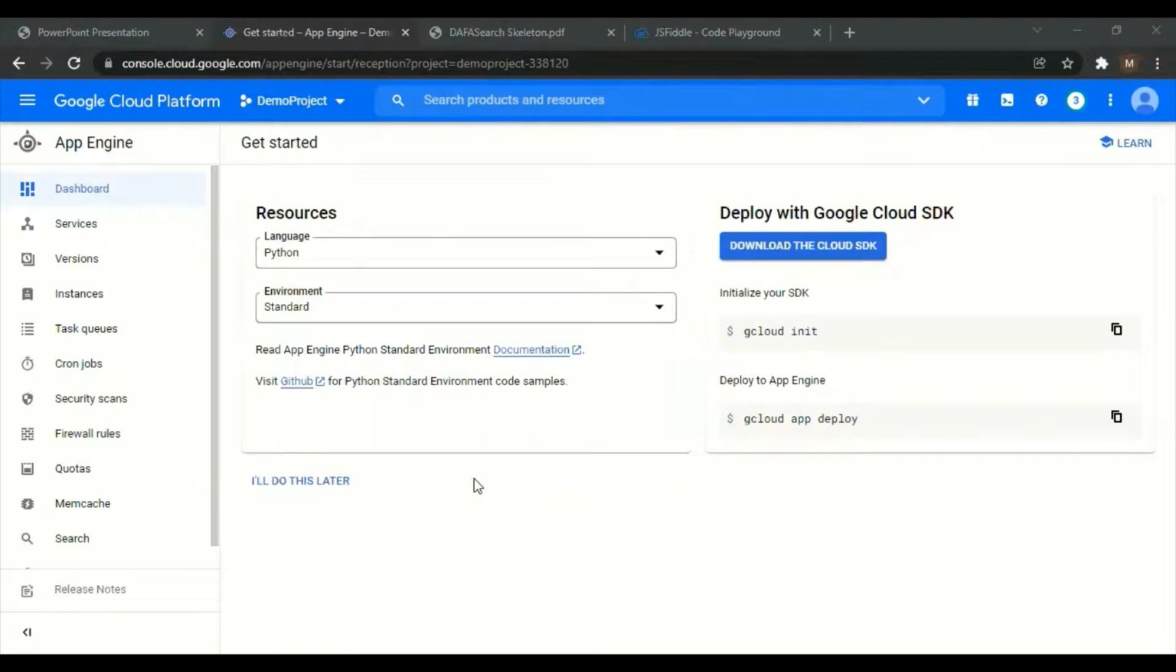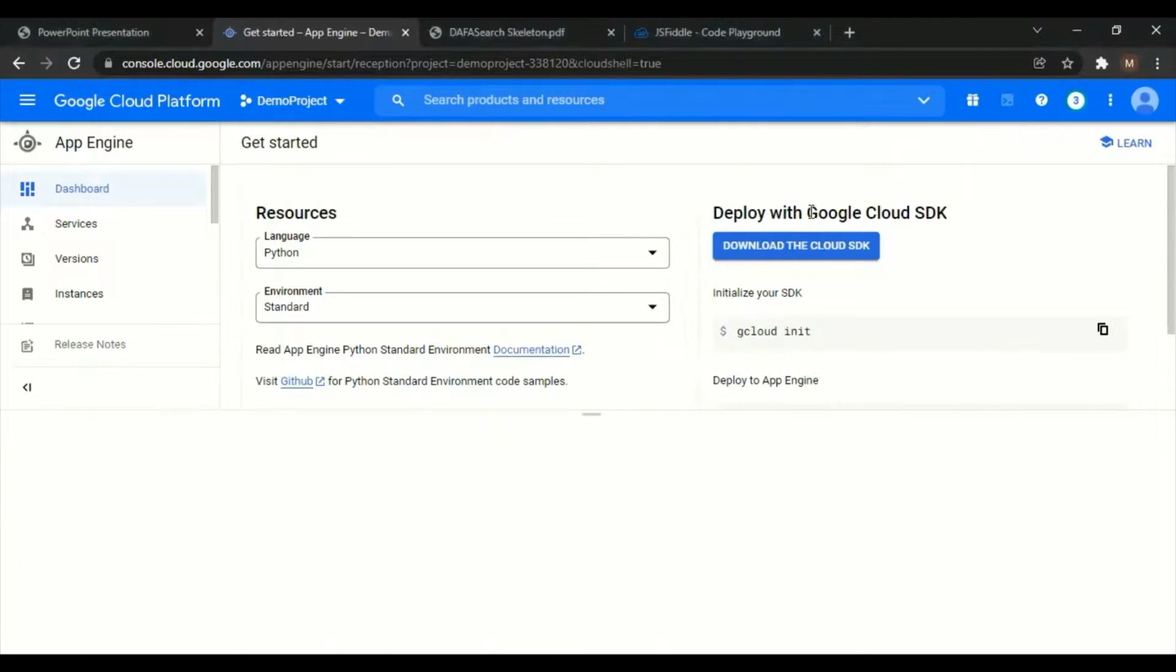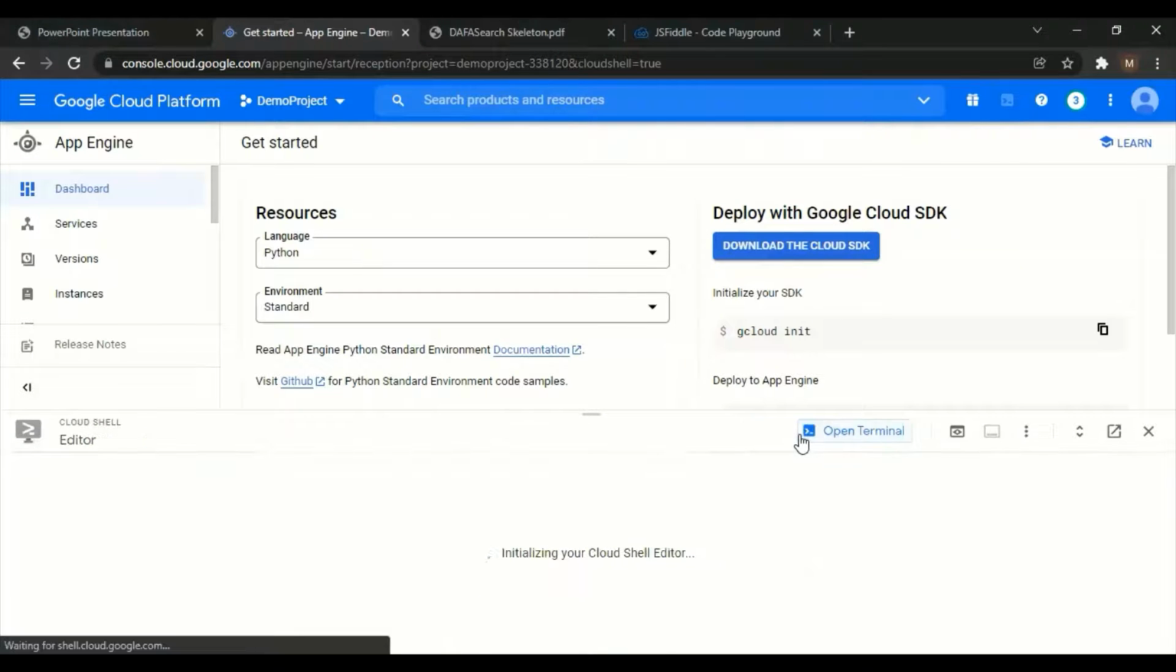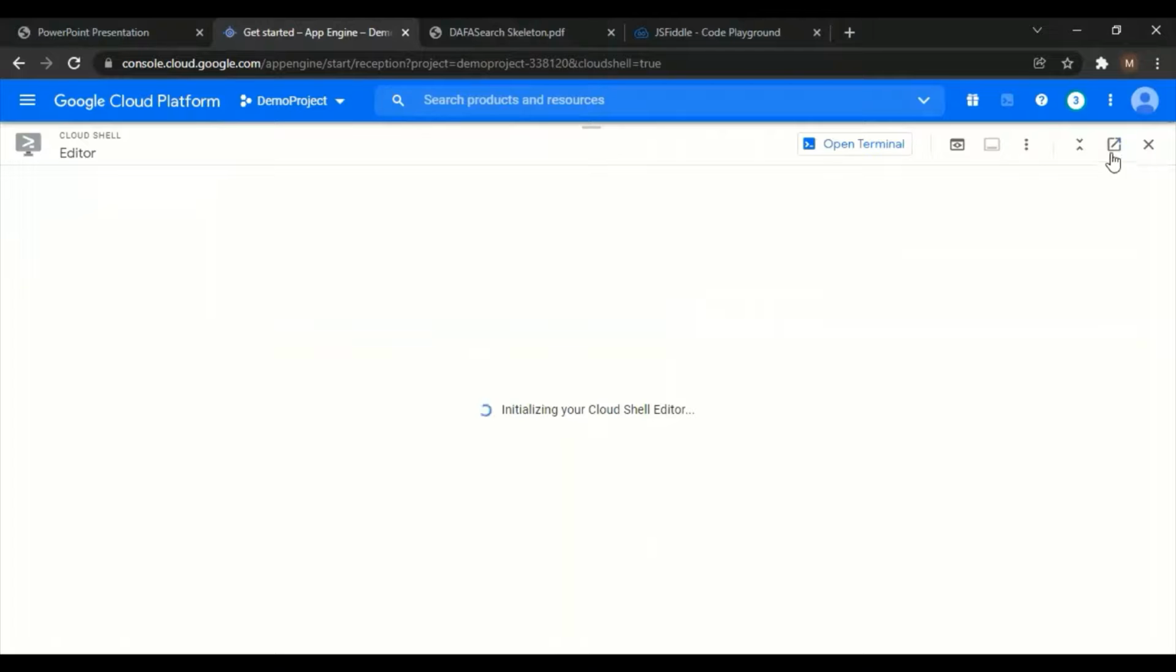So after the application is done setting up, you will see the following screen. What you would like to do is to actually go to Application Console, which is located here. So I'd like to click on Activate Cloud Shell. Click on Open Editor. And you would like to click Open in a new window.